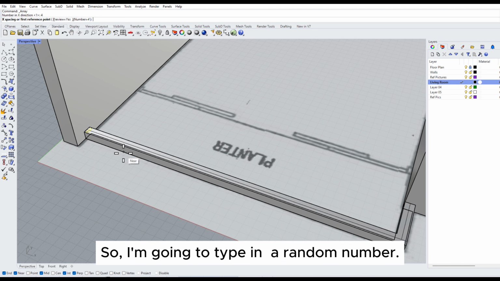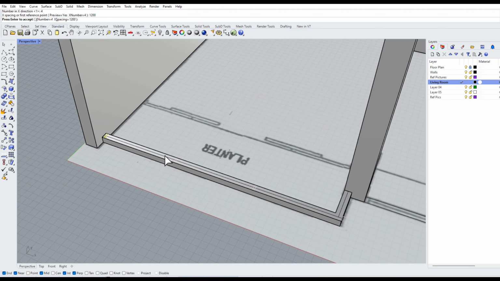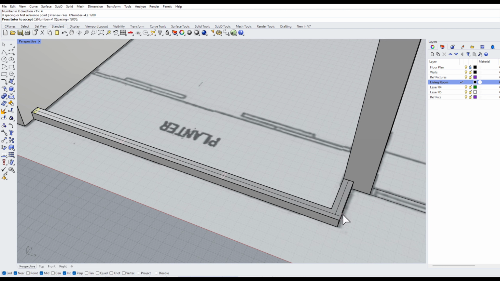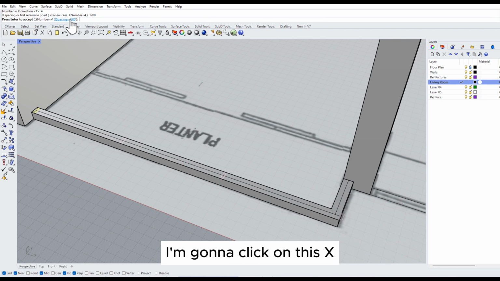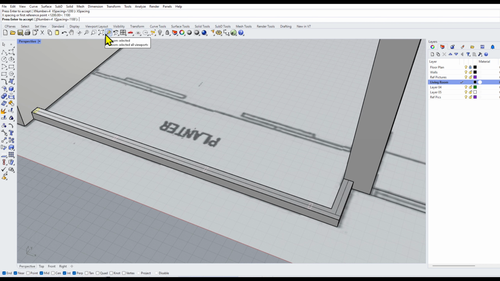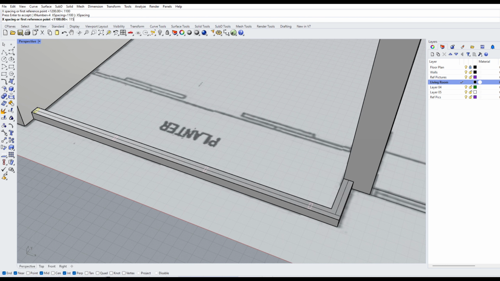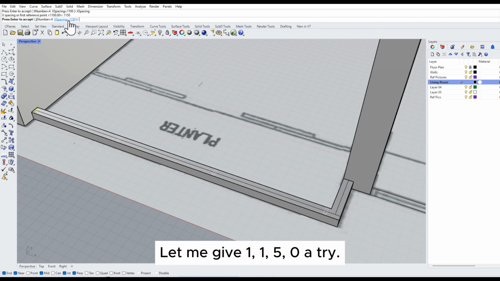Okay, now the spacing, I'm not quite sure. So I'm gonna type in a random number, say 1200, enter. And you can get a preview. Now I know that 1200 is a bit too far. I'm going to click on this X spacing button over here. I'm going to change it maybe to 1100. Oh, that's too much. So it's probably somewhere in between 1100 and 1200. Let me give 1150 a try, much better.